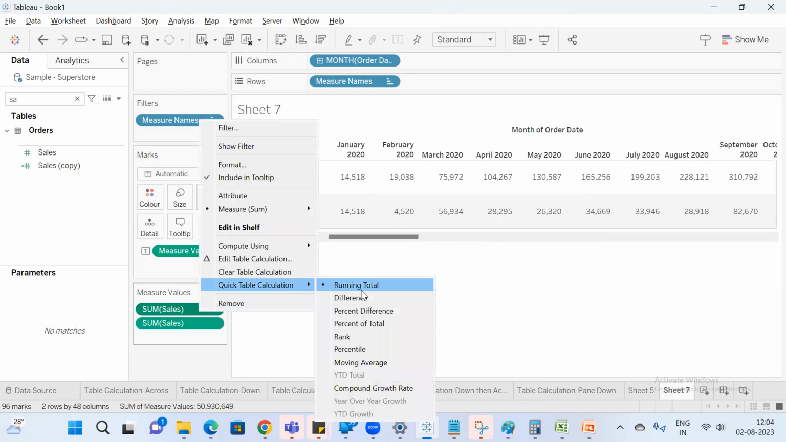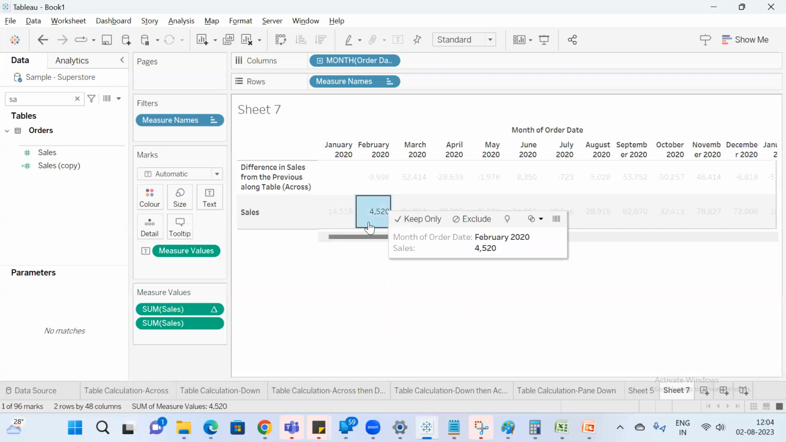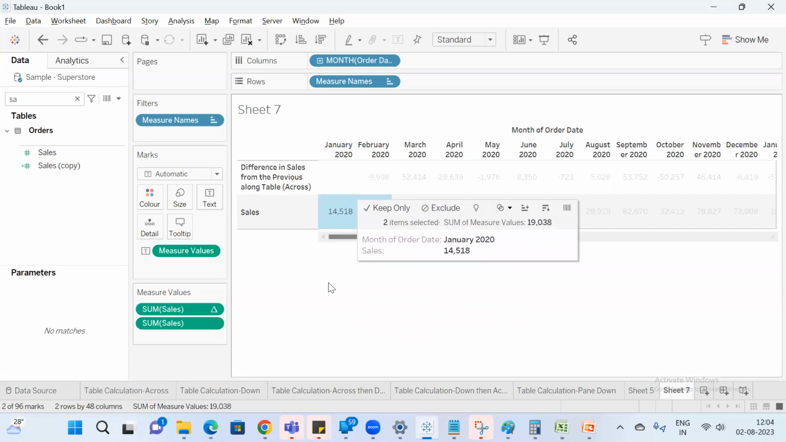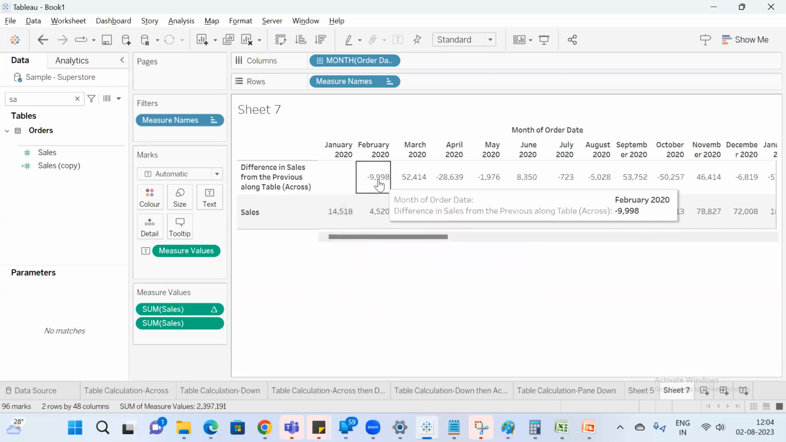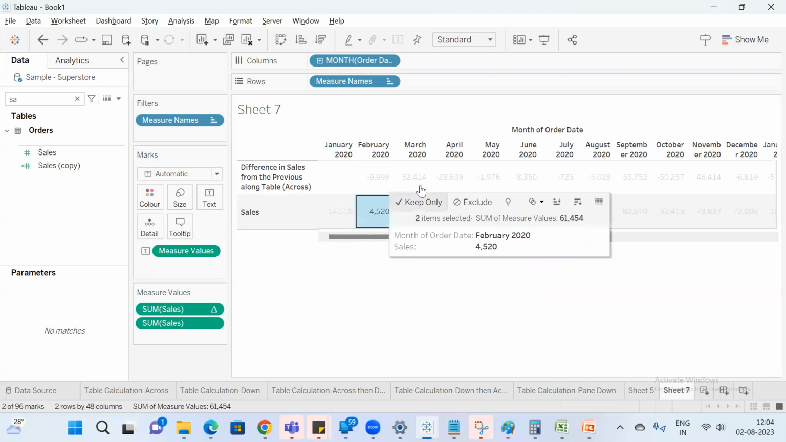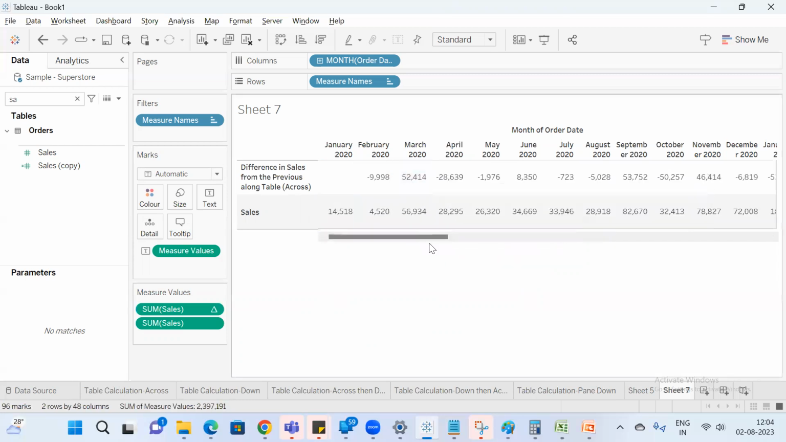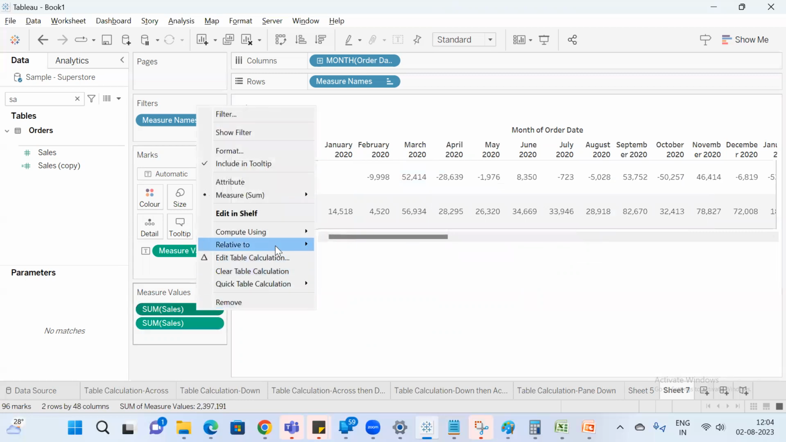We have discussed running total and difference. Now let's discuss percentage difference. Difference means it will compare with the previous value. So let's say 4520 minus 14,519 is the value here, the difference from the previous value. If you want to find 56,000 minus 4,000, that gives you 52,000. Like this, every time it will compare with the previous value. We have discussed that as well.